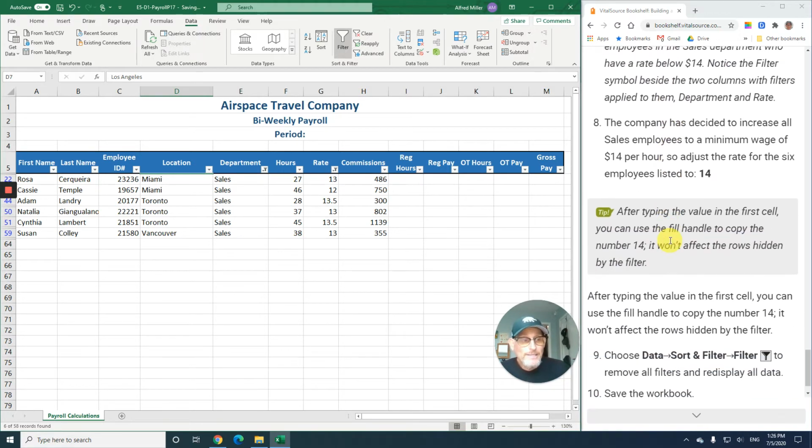Step 8 says the company has decided to increase all sales employees to a minimum wage of $14. So adjust the rate for the 6 employees to $14. After typing the value in the first cell, you can use the fill handle. So I'm going to click here in square G22. I'm going to type 14. I'm going to click the check mark, and I'm going to now double click my fill handle. So once again, I typed 14. I clicked the check mark. I looked for my fill handle, the thin black plus, I double clicked it.